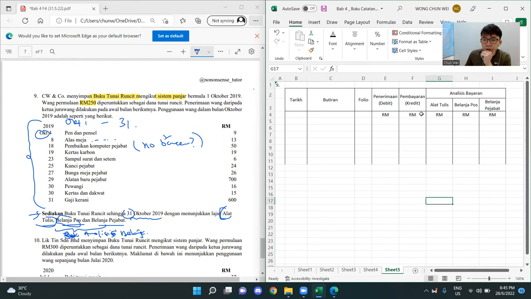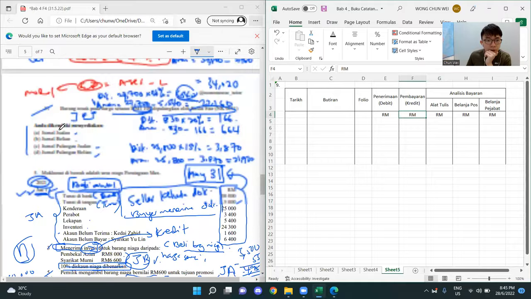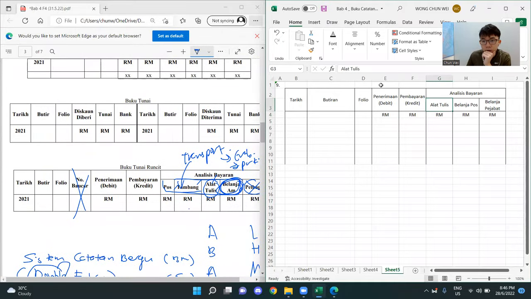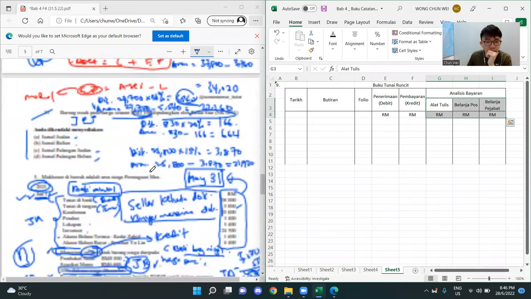Okay. Analysis layer. So it's the same thing as your format here. And of course, don't forget your title, Buku Tunai Runcit, BTR, not BTS. Buku Tunai Runcit. So, tarikh, folio, penerimaan, pembayaran, analisis bayaran, alat tulis, belanja pos. All these three will be given in the question.